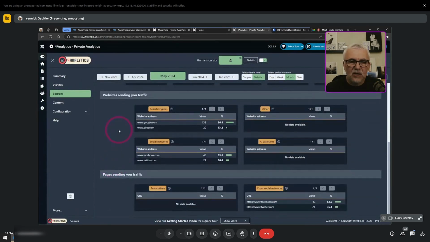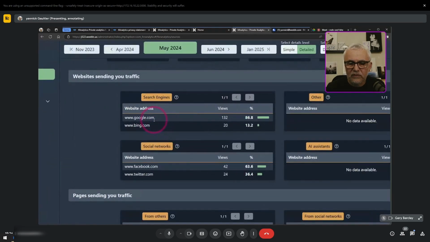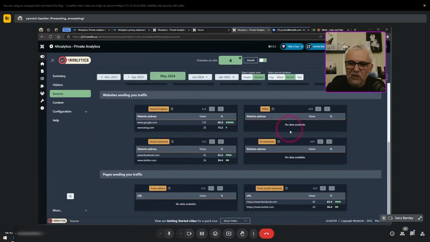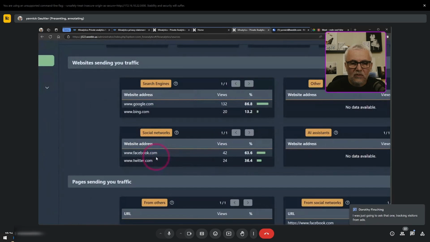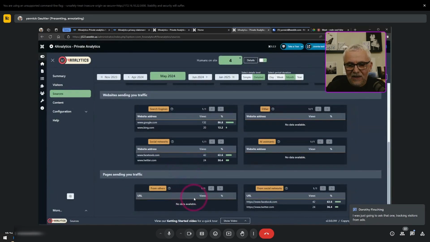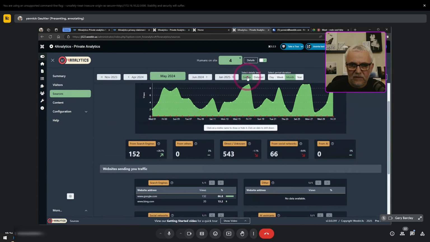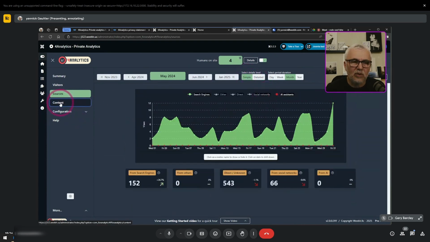Then you got the list of websites and new traffic, like search engines. Then you have a breakdown of whether it's Google, Bing, and so on. Other websites and new traffic, the breakdown of it, the social networks, Facebook, Twitter, Instagram, whatever. And then the detailed list of pages sending you traffic, a specific list within a given website. So you got a pretty good idea of where the people are coming from.